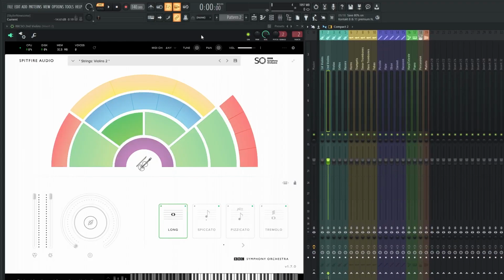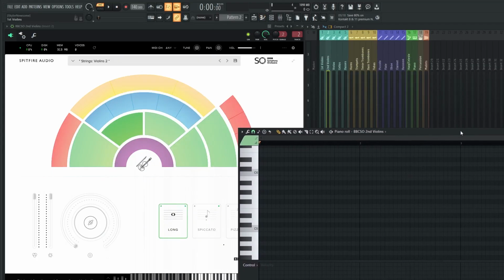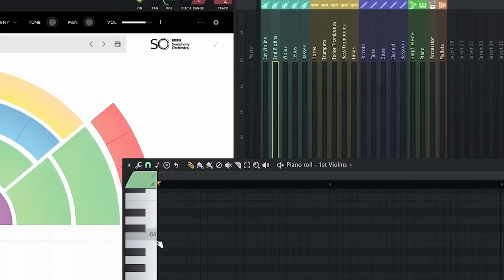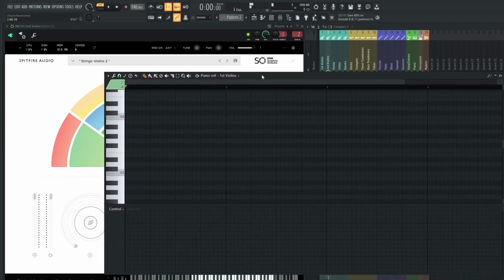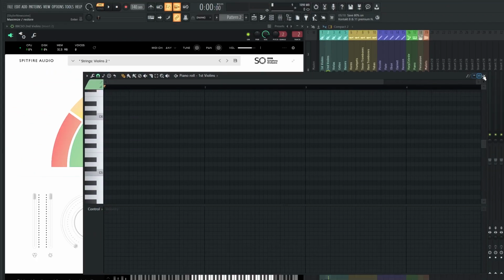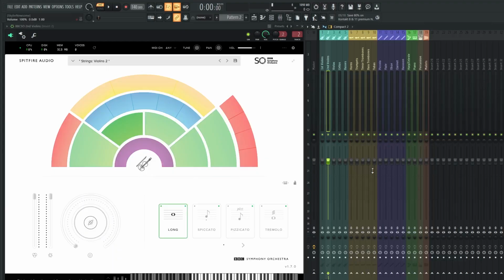Usually these libraries come out of the box already panned the way they should be and the way they were intended to be, and if we play a note on violins 1, for instance, we can see in the mixer track that it does indeed lean towards the left track, which is good and proper. However, I do this anyway because I like to widen out the sound even more, but feel free to forego this if you don't want to mess with it.